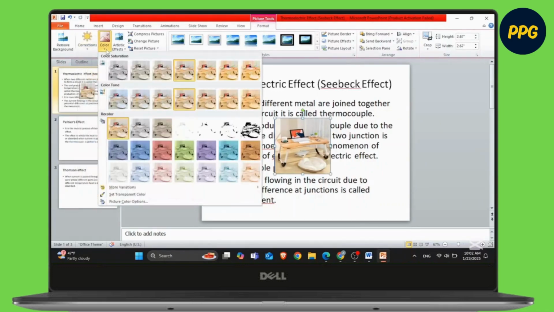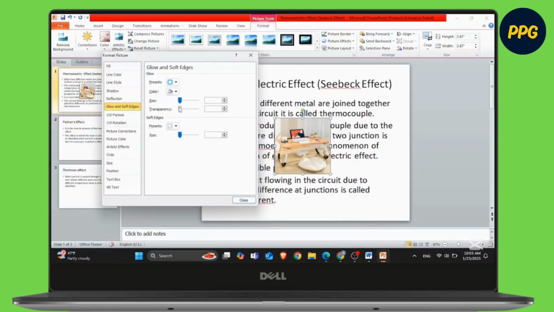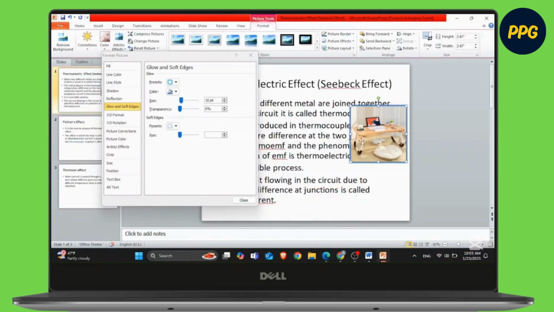Then after, go to Color. Choose the option of Picture Color option at the bottom. Then after, go to Glow and Soft Edges. There you will see the option of Transparency. Manage the transparency of the logo and then you're good to go. So that's it. Just like that, you will be able to insert a logo in your PowerPoint.